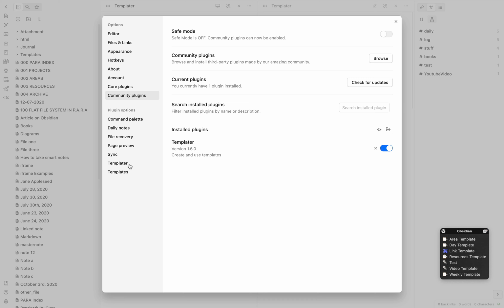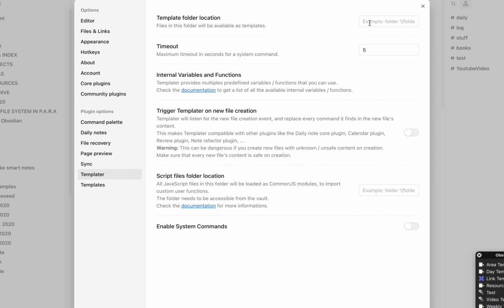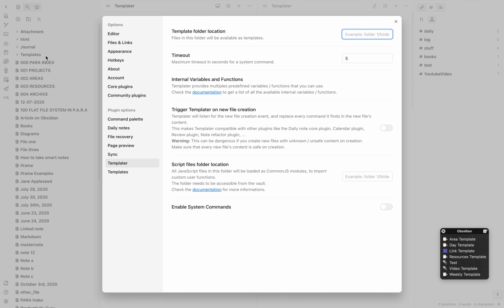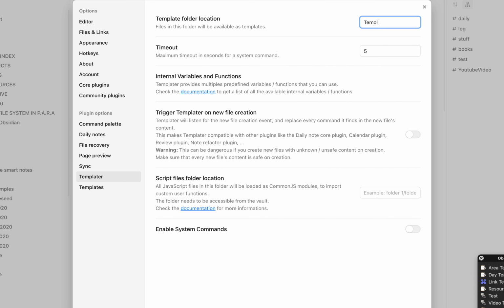Now let's set some of the options that are available to us. So we go to Templater. Over here we click, and as you can see, I already have a folder called templates. So let's say templates. Timeout, we let it be as is. Trigger Templater on new file creation, we select yes. Now script files folder, we let this be as is. And finally enable system commands, yes.